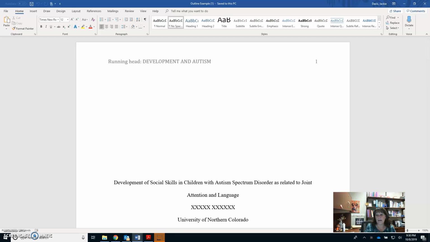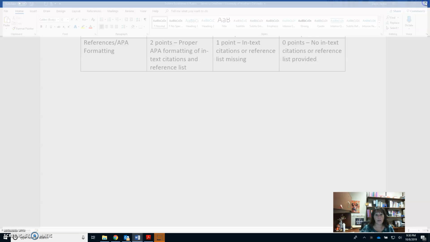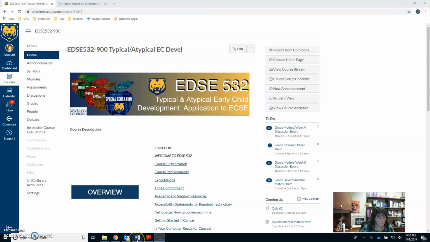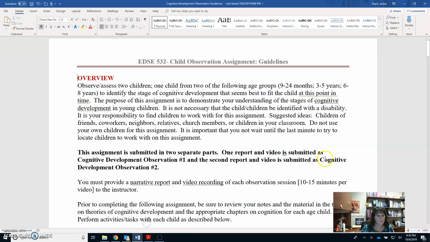At the end of week 9, and I know that that's 3 full weeks away, but your first cognitive development observation is due. And I'm talking about it this early because this is an assignment that needs some planning on your part. And so I want to talk about this a little bit. So let me get rid of the outline for the research paper.